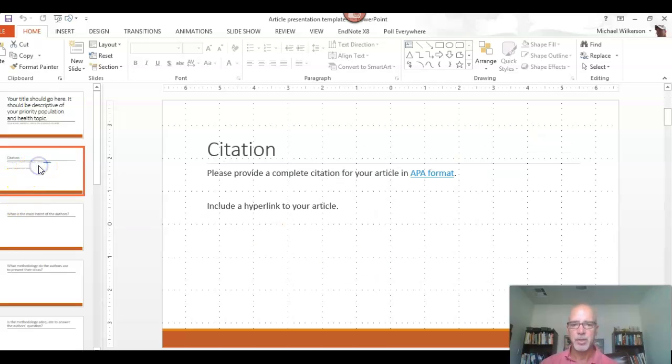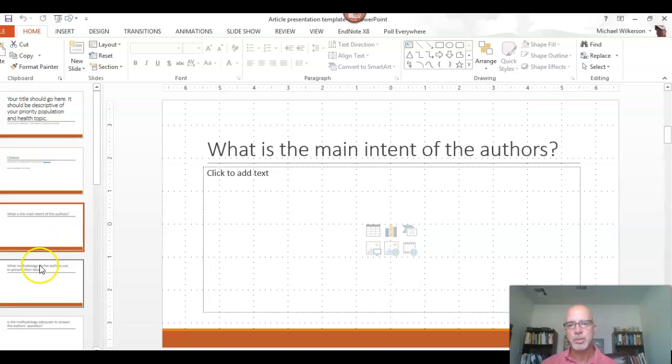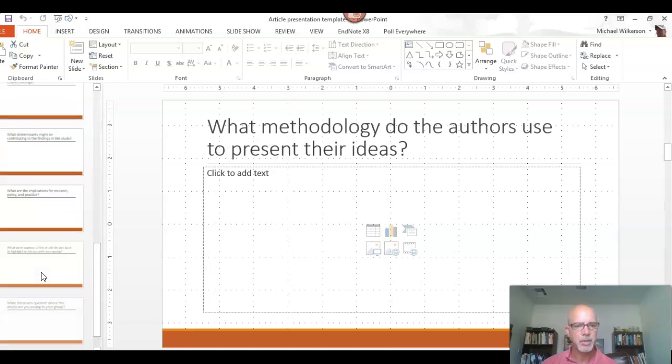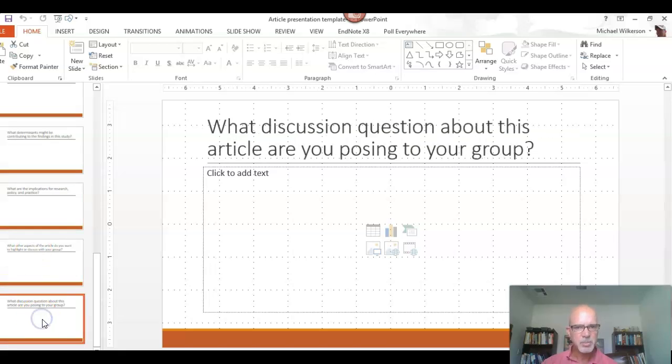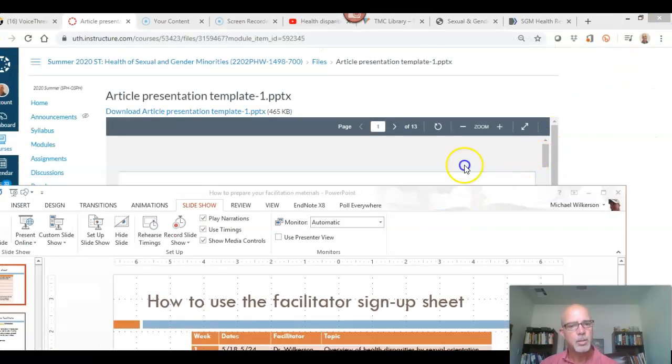And then you can see you can just fill in. You go through the citations, what's the main intent of the authors, etc., etc. And then if you come a little bit further down, there is a space down here for discussion questions that you want to ask about it. So the template is there for your use.